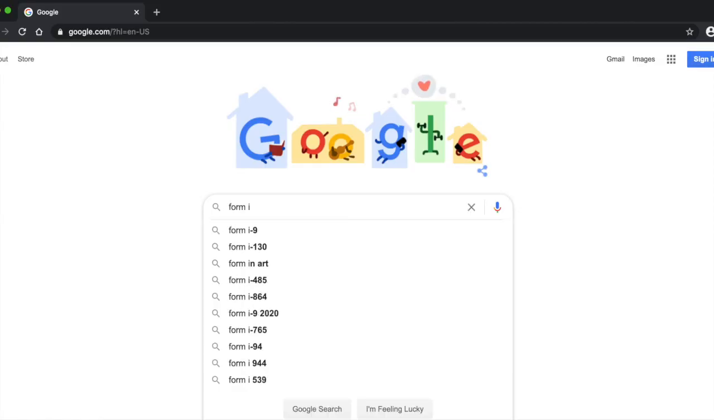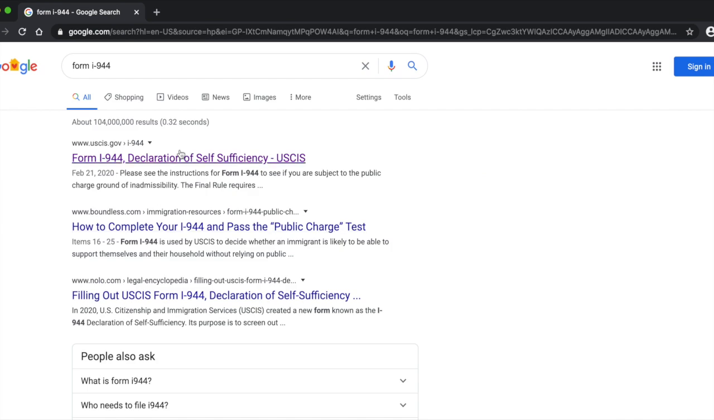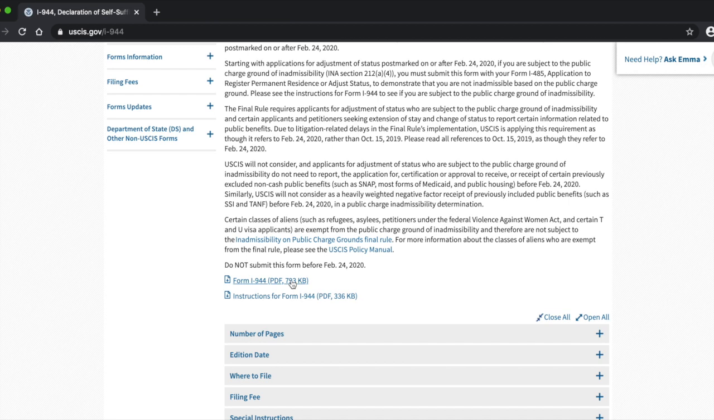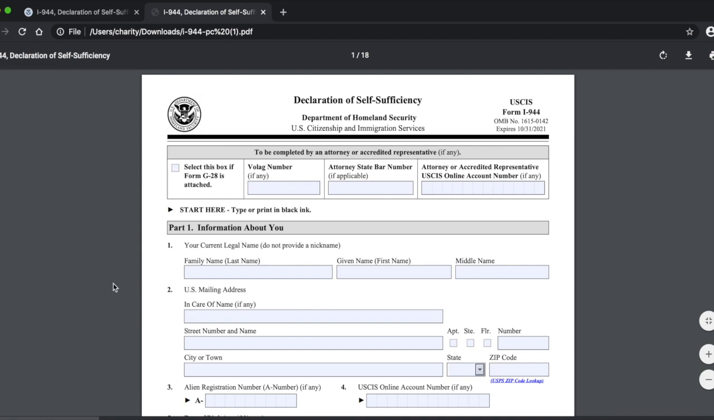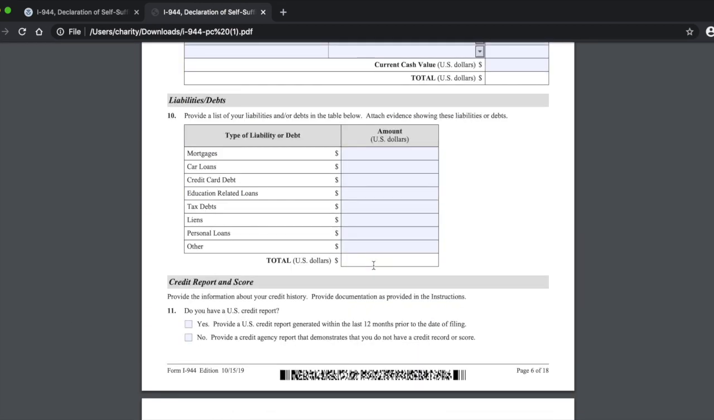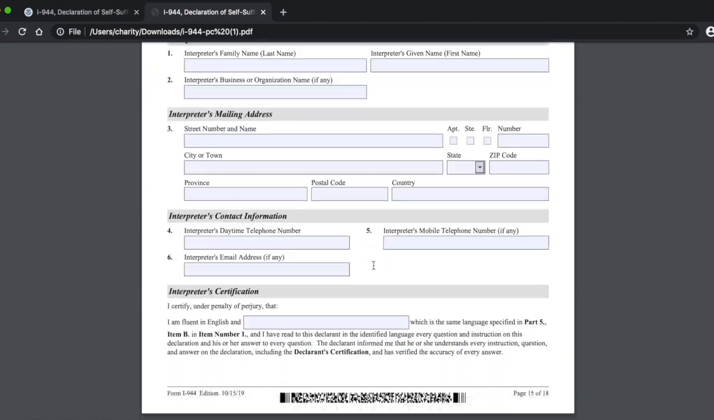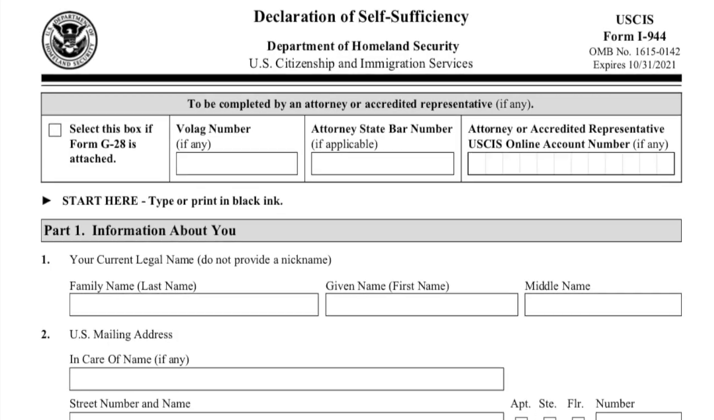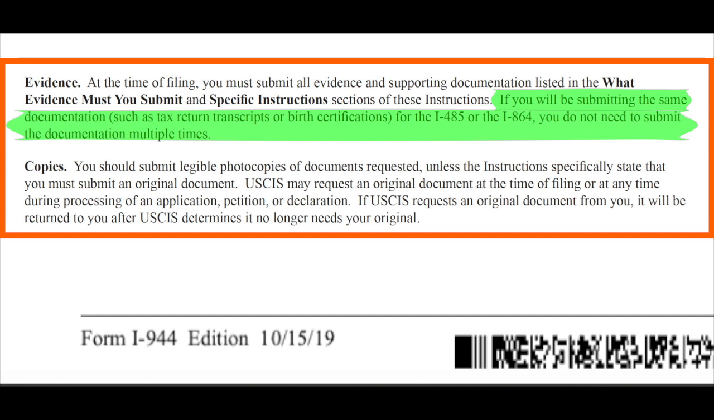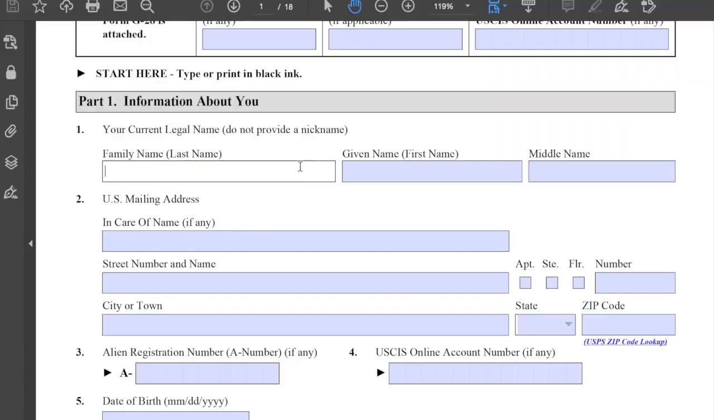Download the form I-944. Click the link, scroll down, and then click the link PDF form. Make sure na yung form ay I-944 10/50/19 edition and 18 pages. Since you're submitting this along with I-485, we do not need to submit your evidences multiple times like yung tax return and marriage certificate, etc.